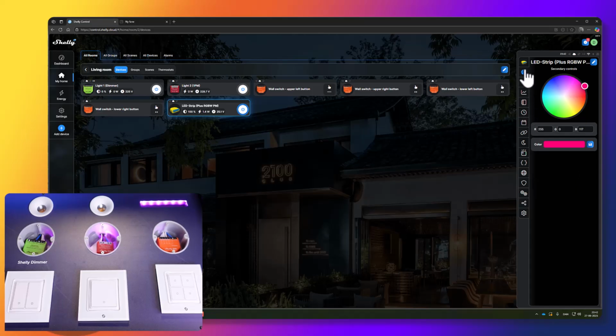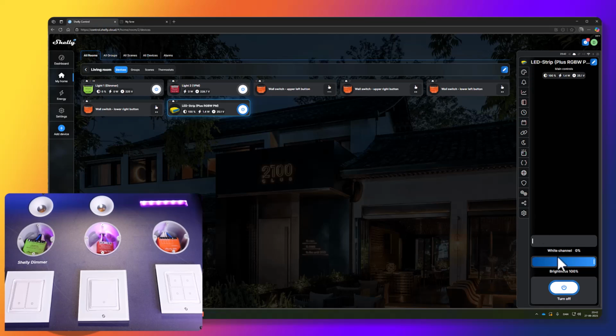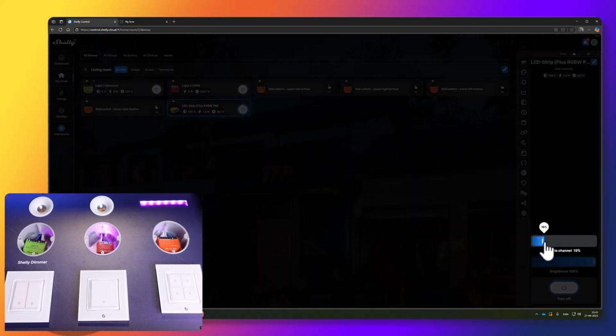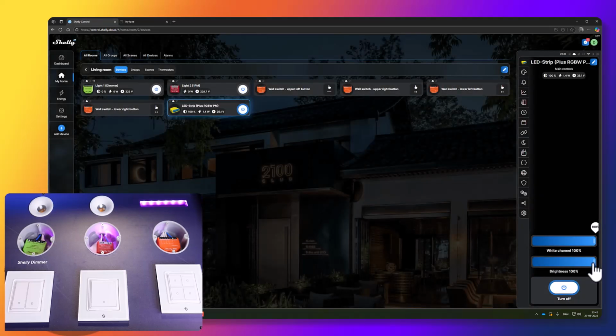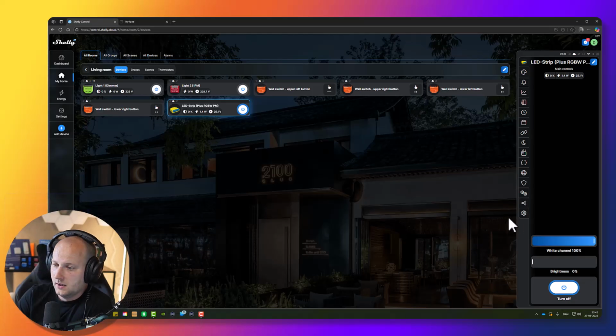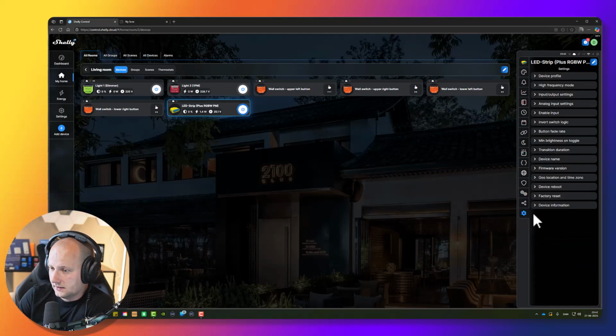So that's all good. If I want to have pure white light, I of course have to turn on the white channel and turn off the RGB channel. And now you'll see that it's changing to pure white light. Great. Let's go to the device settings here, to the big cogwheel, and see, is there anything else that we should change on this device?